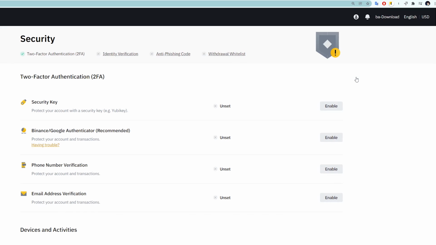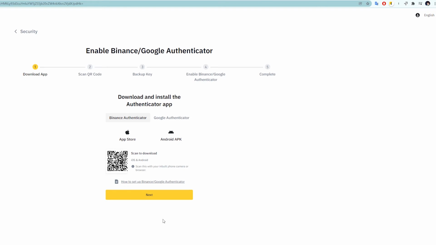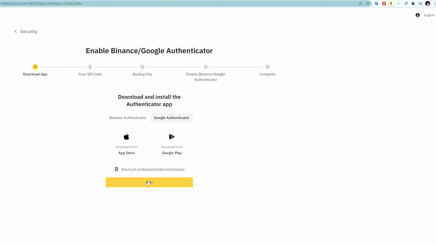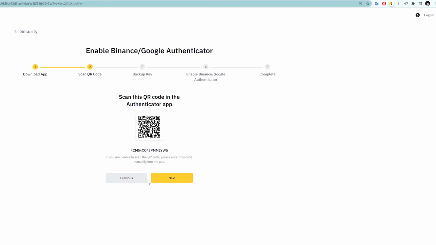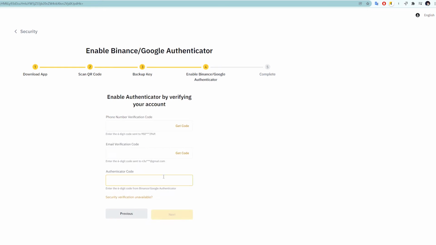Click on Enable button next to the Google Authenticator. Click on the Google Authenticator section and click Next after downloading the mobile app. Then, scan the QR code or enter the code manually using the application and click Next. Copy the backup key in a safe place on your computer or write it down somewhere on paper. And click the Next button.